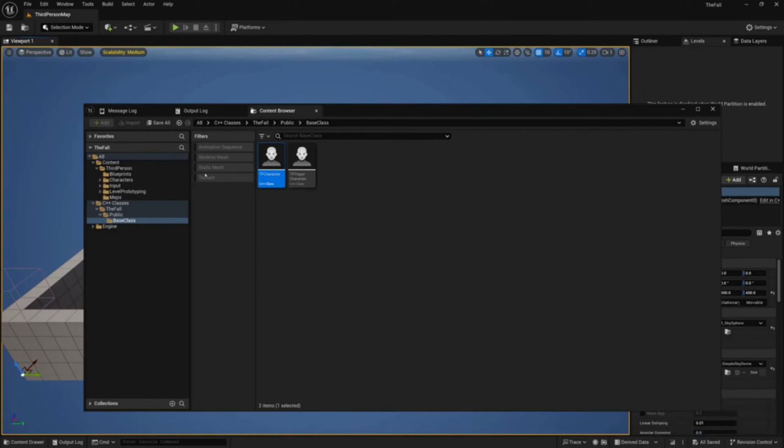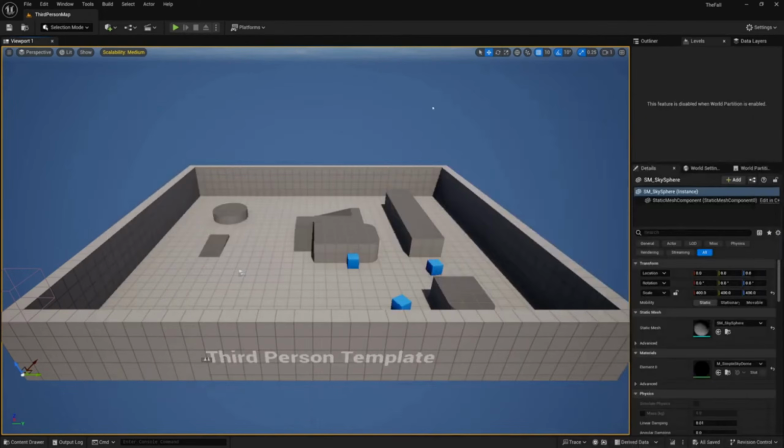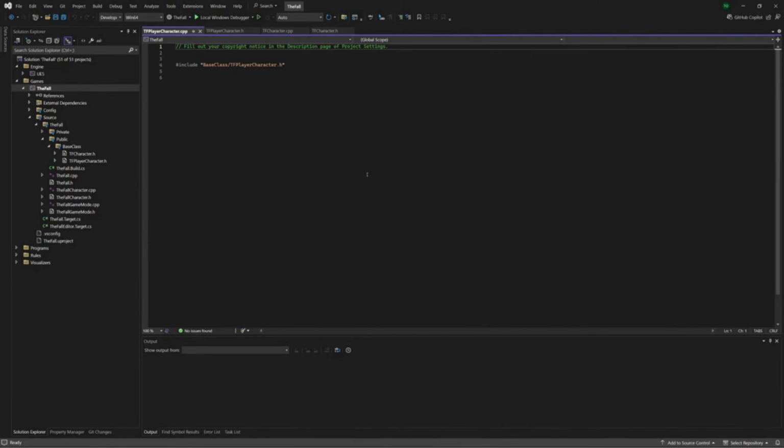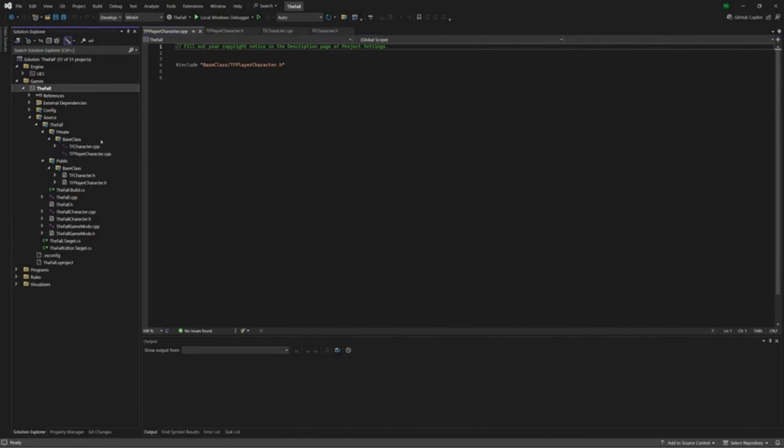But anyways, now we've done that, we can actually close out of the editor. So I'm going to move that over, when this actually responds, because it's still doing some, there we go. So move that over. We're going to close out of the editor. We're done for now. All right, and then the live coding window closes down. So you're going to see here in Visual Studio or your IDE of choice, it's created the player character and the character classes.